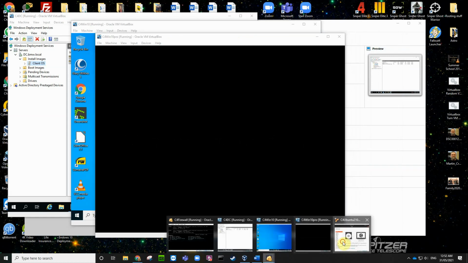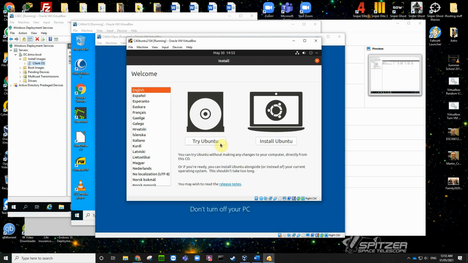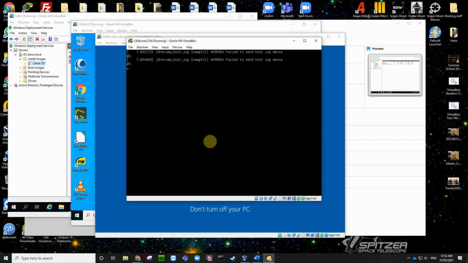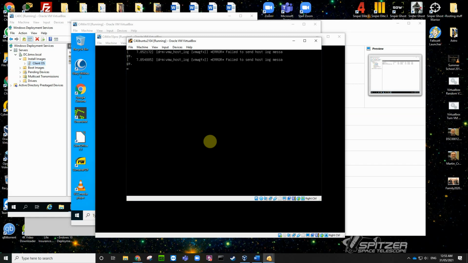What I am looking for is, if I go try Ubuntu here, it'll run it as a live CD, so it won't actually install until I tell it to, but I can test to see whether I've got the connectivity that I need to the domain controller. That could be interesting.